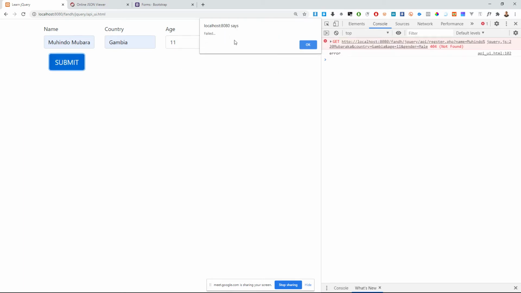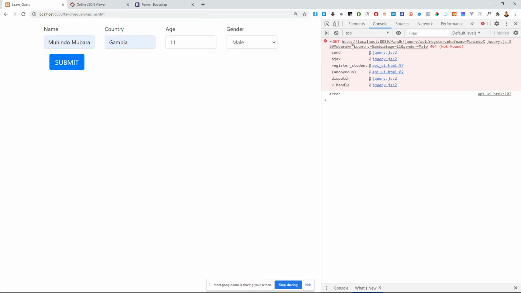Can you see? It failed. So if you go to the console, you can see here the error is here. 404. What does that mean? And you can see here the link that was sent to. So jQuery helped us and created, encoded our form into this form, into a get form by our own way. So they say this file was not what?